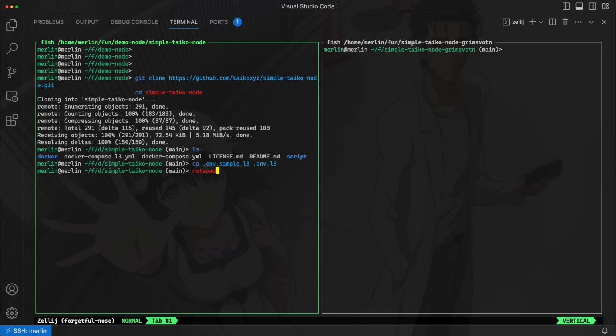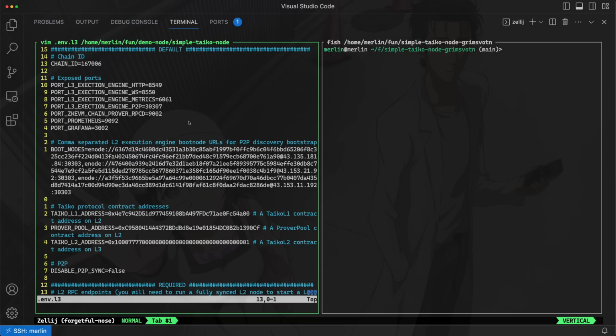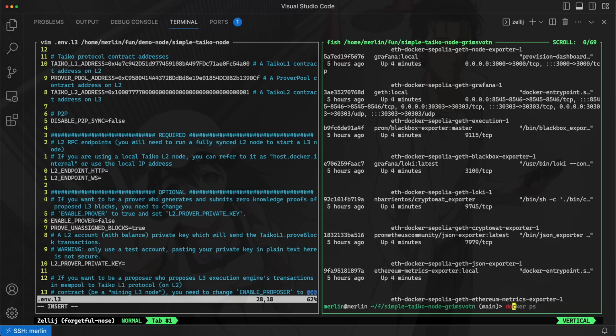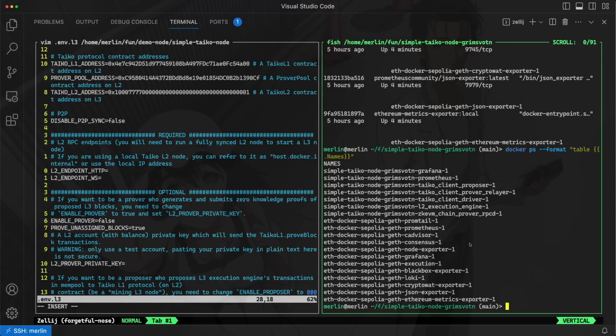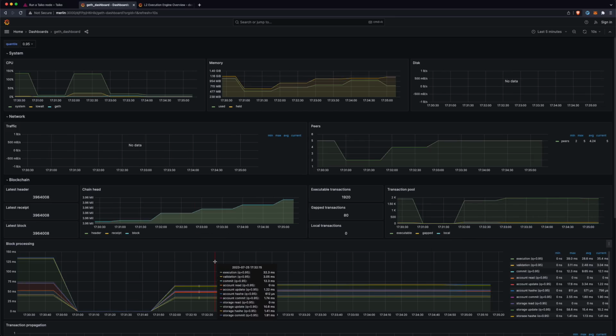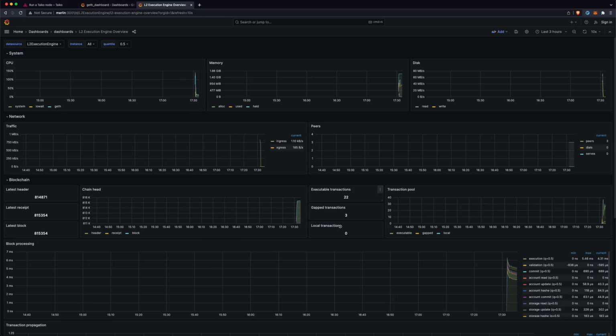So let's edit this environment file. You can use something like Notepad or Nano or Vim, and we can take a look at what's going on here. Okay, I guess we did name these L2 endpoint HTTP, so that's good. What we'll do is set this to the RPC of our L2 node. On this computer, I'm already running a Sepolia L1 node and a Taiko L2 node. I actually have the dashboards open right here. There's a fully synced Sepolia L1 node on port 3000, and this looks like a fully synced Taiko L2 node.